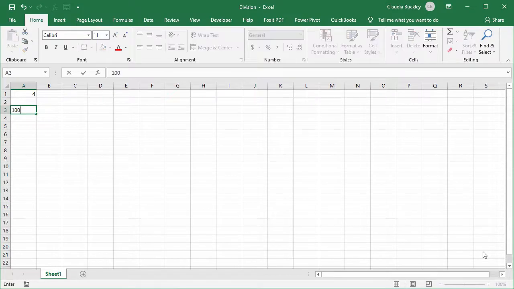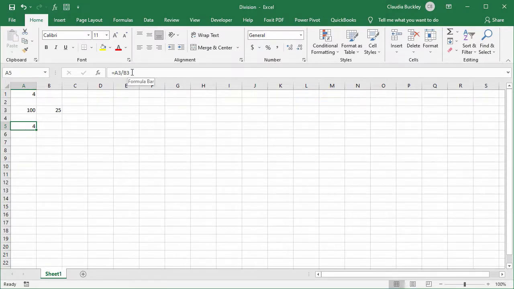So if you have 100 here and 25 here, you could say equals A3/B3 and enter. The cell which contains the formula will display the result of the formula, but the formula bar will display exactly what was typed into the cell.